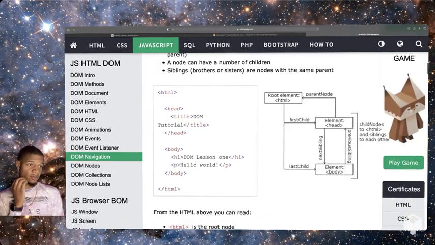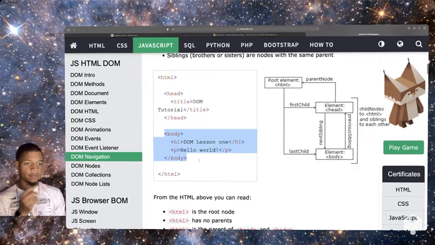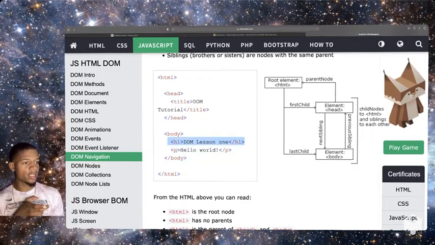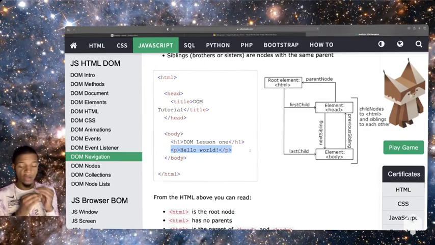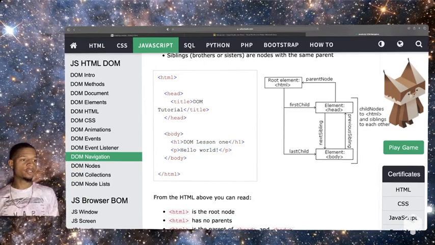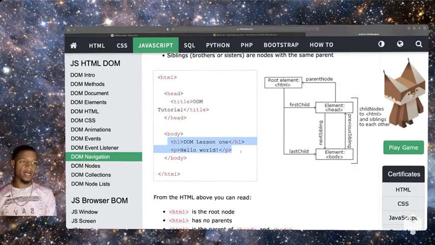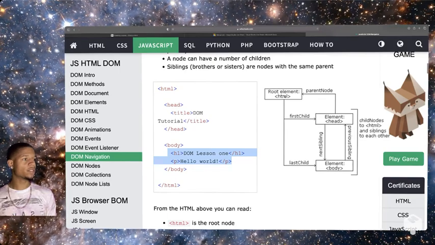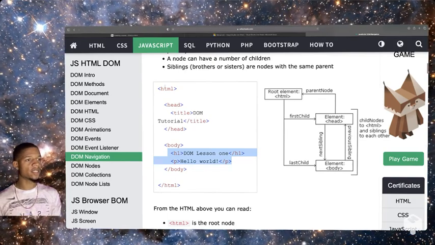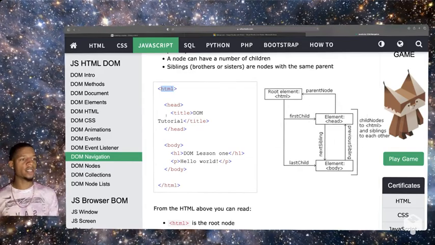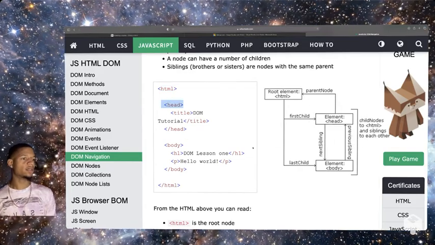So let's take a look at this body right here. The body's H1 and P are siblings because they are on the same level in the body, but they're child elements of the body. You can see it right here. The root element is the HTML. Then the first child of the HTML is the head.